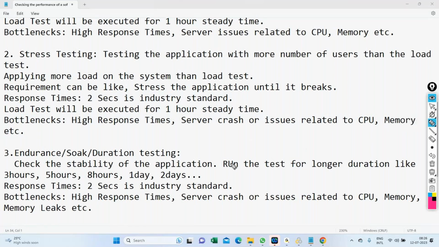When you are running for longer duration, there is a separate concept called garbage collection. There's a chance that the garbage collection mechanism might not work properly and overuse the memory, and there's a high chance of memory leaks. We have a separate session for that. But as of now, what I can say is, in endurance test, there is a high chance of finding out the memory leaks.